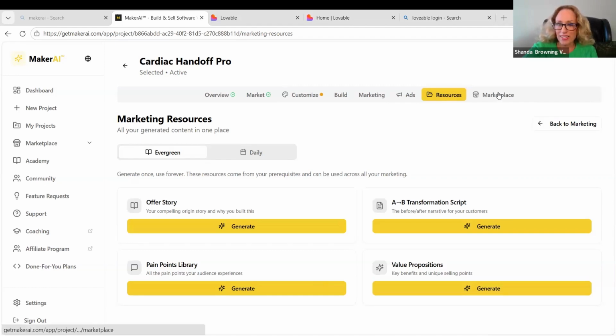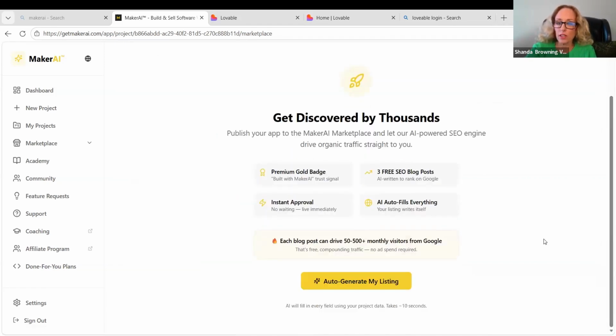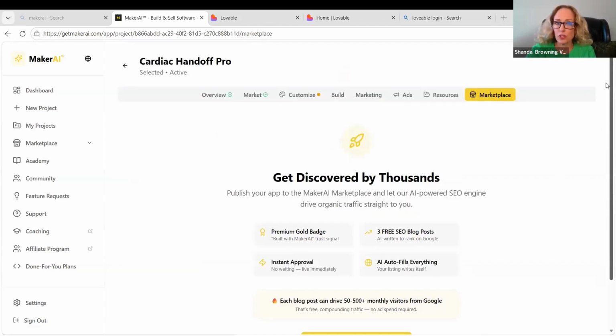And then the coolest part is marketplace. You can actually now list your application here inside of the marketplace on Maker AI. And so that actually helps get you traffic to your application while you're also doing your organic traffic on social media and or Facebook ads or through your company website.